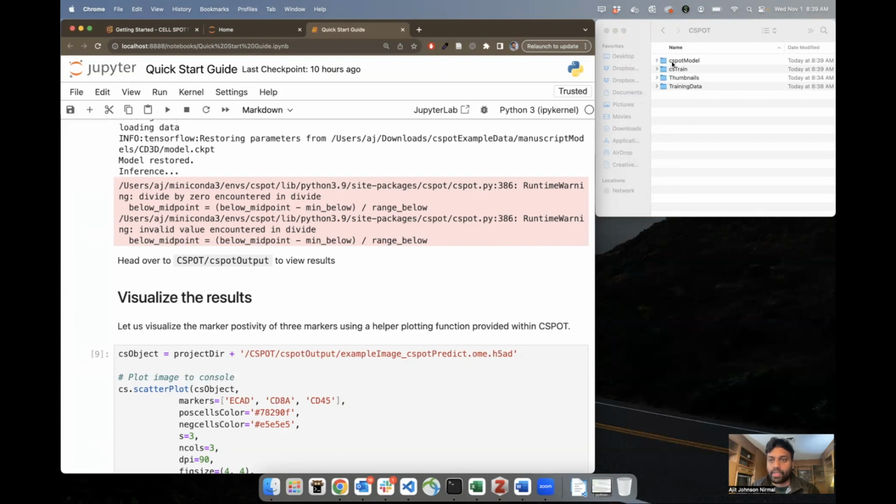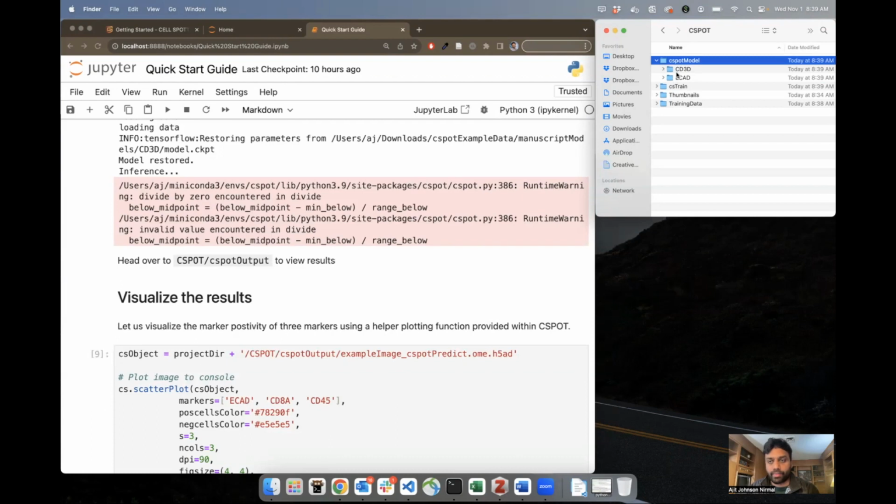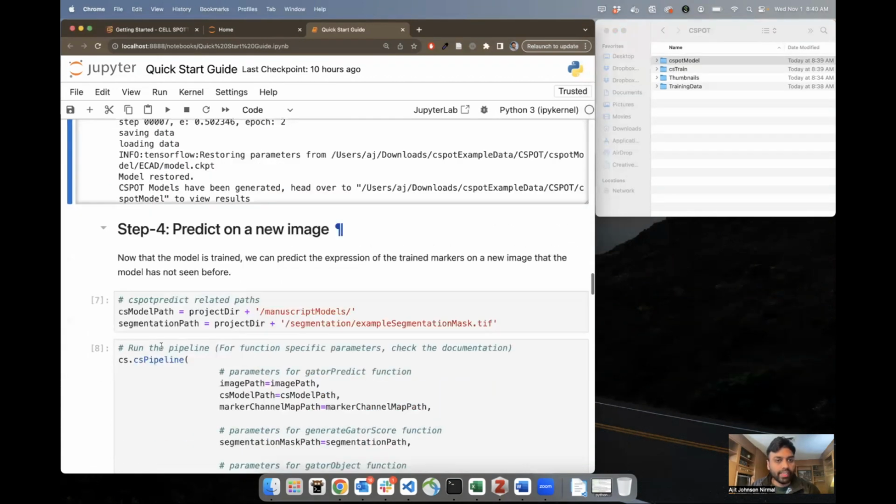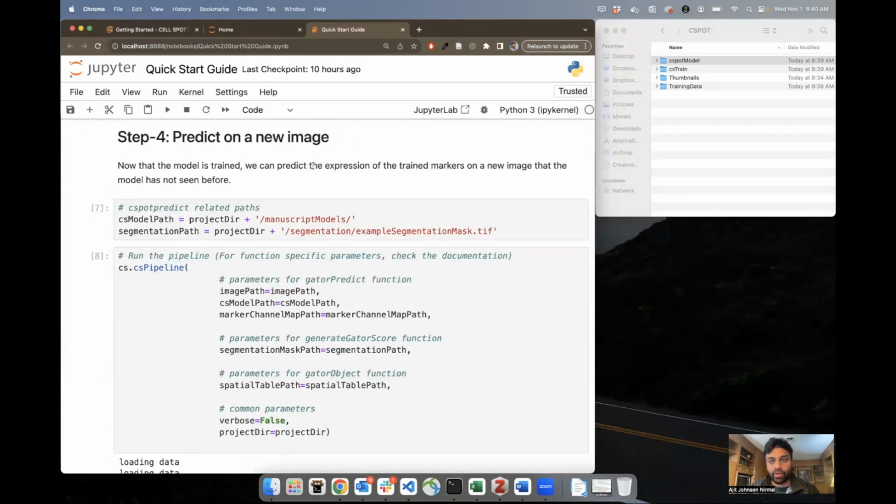So you can see that the CSPOT model has been created here. And again, it has created models for both kinds of training data that we supplied. Okay, so the next step is to predict on a new image and any new experiment which has those models. So we're going to take a new image, apply these models on that new image, and predict the probability of expression of CD3D or ECAD on those new images.